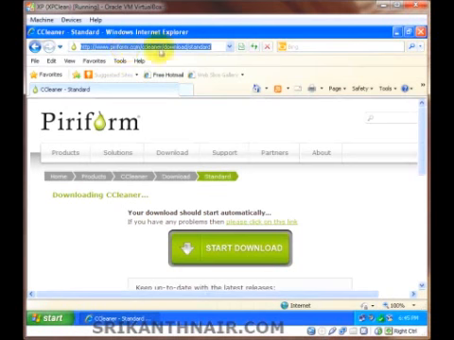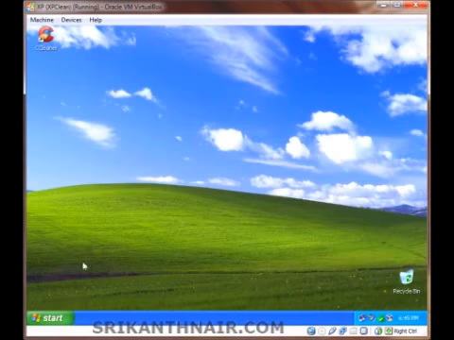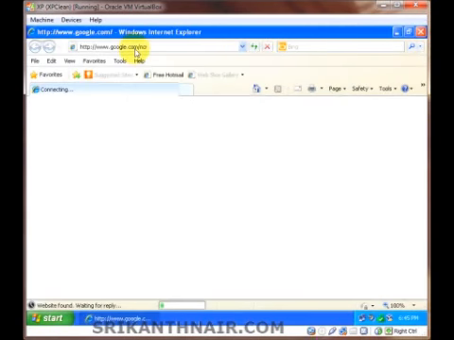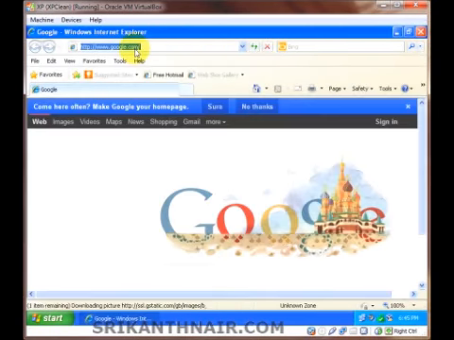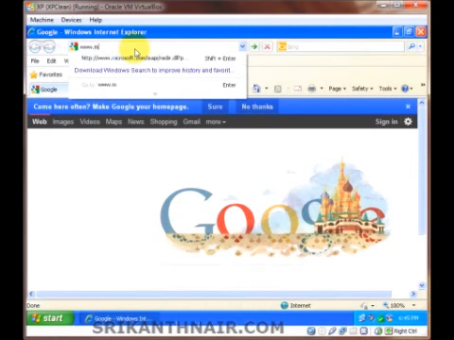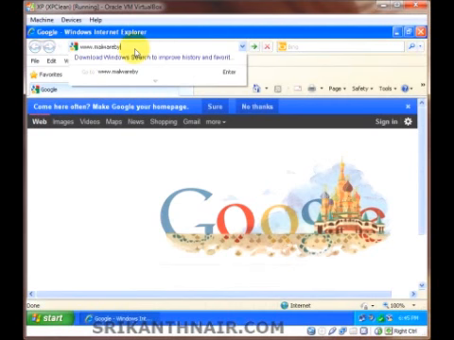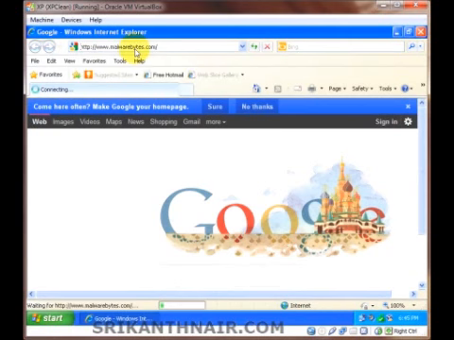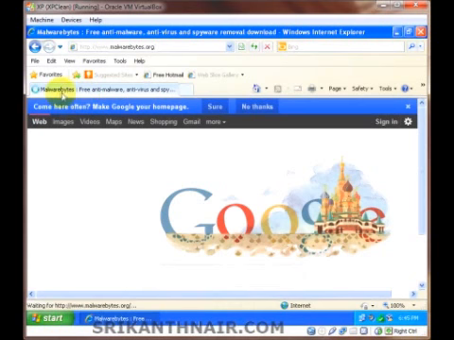So open up the browser. I'm going to close it again. I'm going to show you from the start. Open up Internet. And once a page is loaded, you're going to go to www.malwarebytes.com. That's malwarebytes.com. And you'll get a page that looks like this.